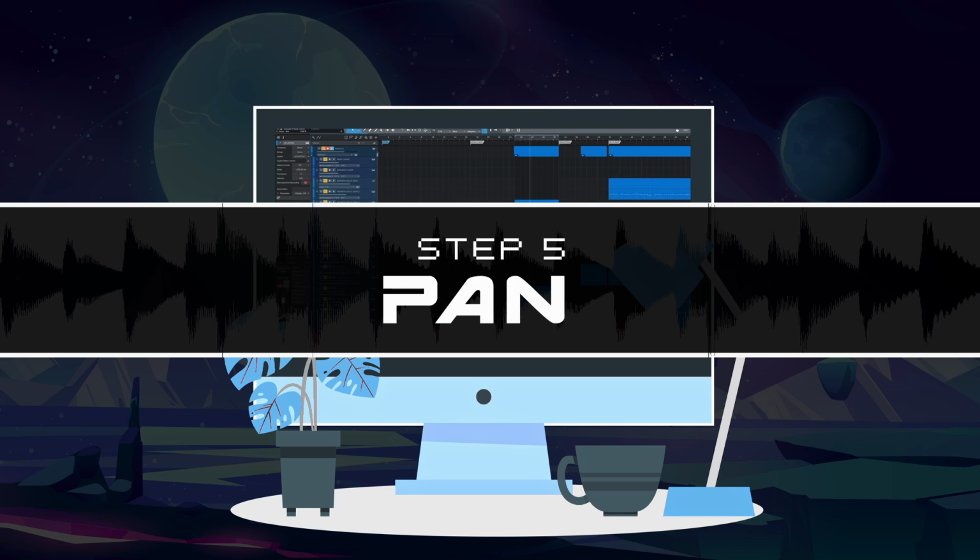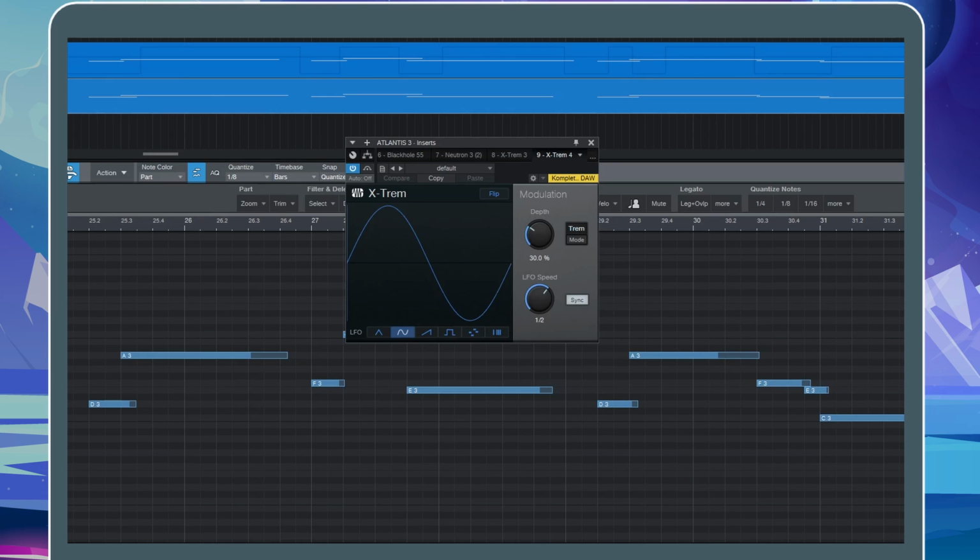Step 5. Pan. I want to have the vocal line wander from one side to the other over time. For that we can use the same stock plugin, x-trem. This time we set it to pan. Again, if you don't use Studio One, check out your DAW stock plugins. No need to spend money for simple operations like this. For the pan movement, I set an even profile and choose 4 bars to keep the transition from right to left quite slow.